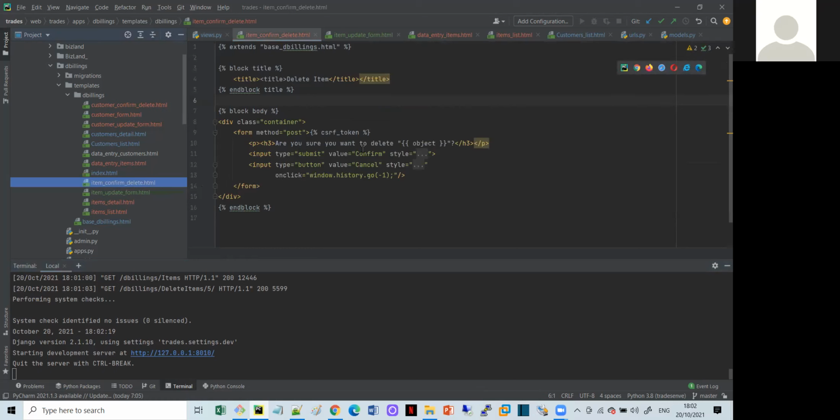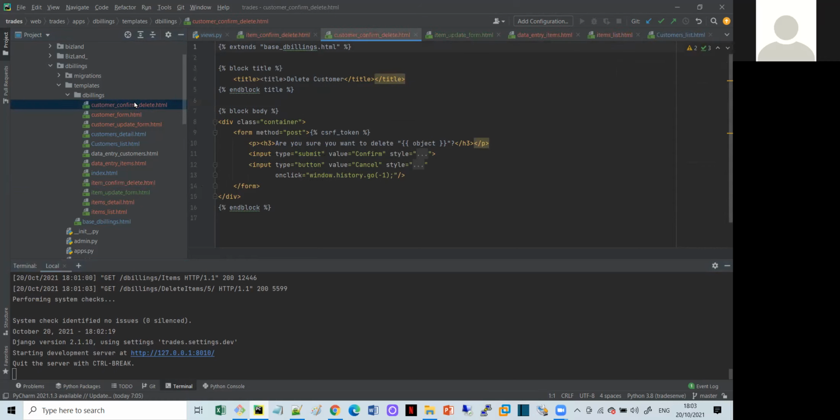Item, are you sure you want to delete? Yes. That's supposed to give me a warning. And that's it, I will take it back. I don't know. Looks fine to me. But that's very strange. Let's check this one as you said. Maybe I made a mistake here. Hold on a second. This is customer confirm. And then I have item confirm, the same.